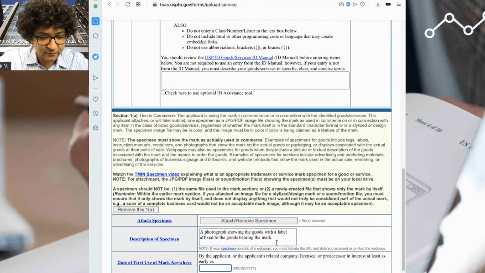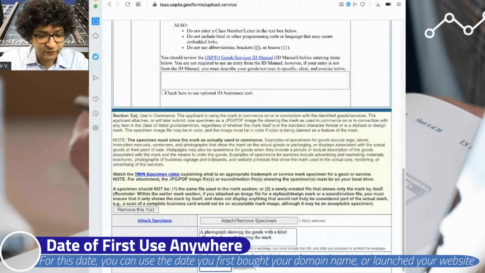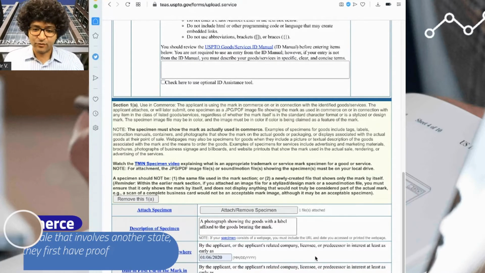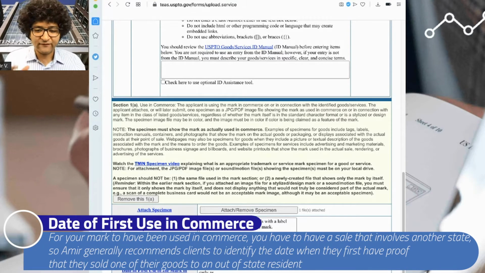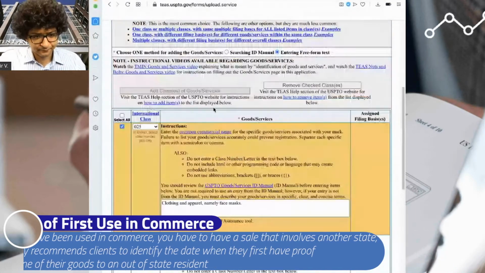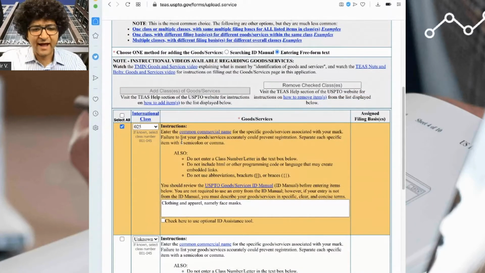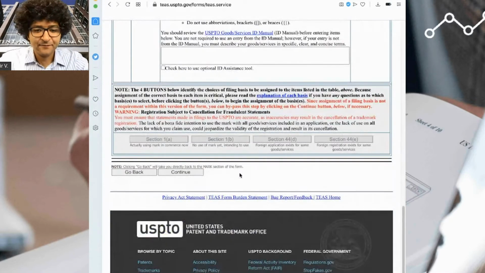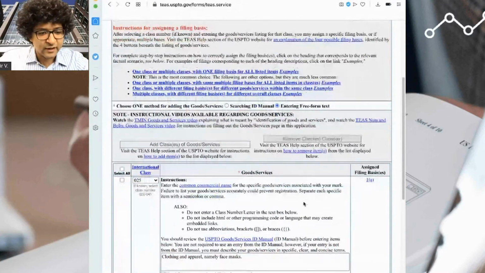Okay, now date of first use anywhere. I'm going to pick January 6, 2015. Now remember, for the date of first use anywhere, what most people use is just the day that they first, for example, bought the domain name, or just when they first started using that name out there in public. Now, once I click assign filing basis, it's going to assign the filing basis for this class. So for class 25, it's going to assign these two dates and this particular specimen. So we're going to click assign filing basis. And now we are good to go.